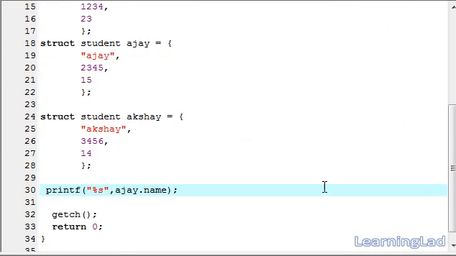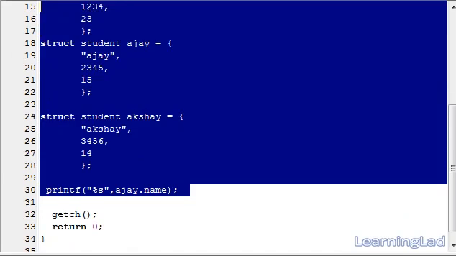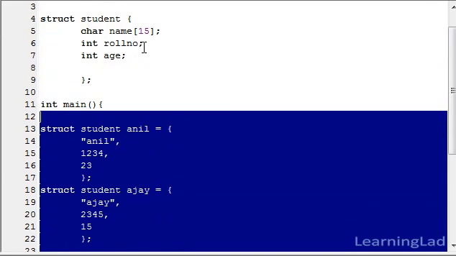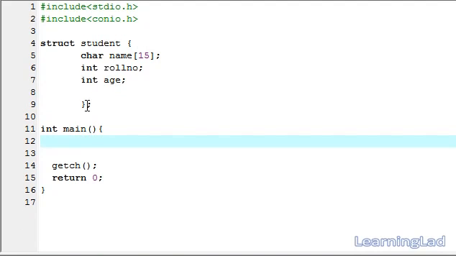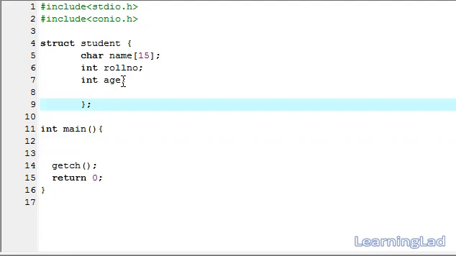The next thing is, if you want to create the structure variables when you define the structure, you can do that. For that you write the structure variable names here, for example Anil, comma, Ajay, comma, Akshay. So now we have three structure variables, Anil, Ajay and Akshay.